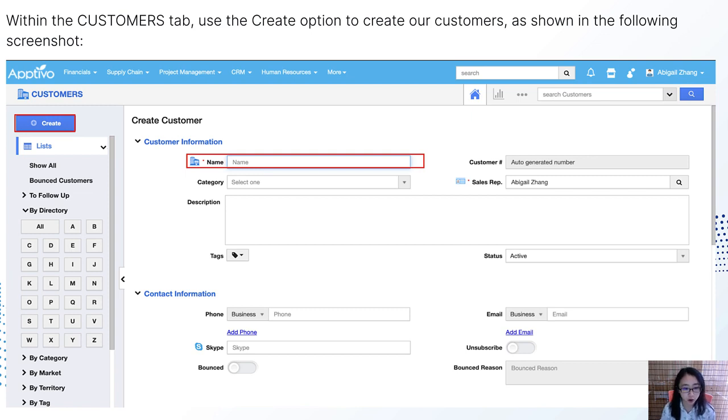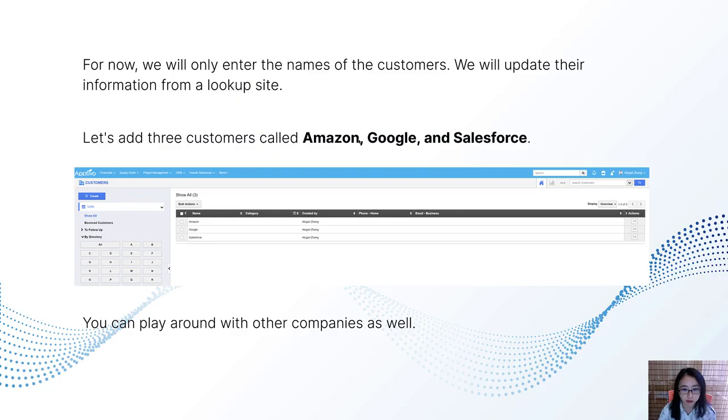Here I want you to add 3 customers to your list: Amazon, Google, and Salesforce. Let's pretend that we're running a business and these firms are our customers. You can also add other companies' names, but be careful to make sure these companies exist on the Crunchbase website, and that the company has its website information as well as social media information. But to be on the safe side, you can just use these 3 firms.